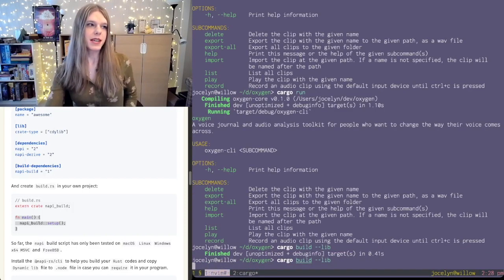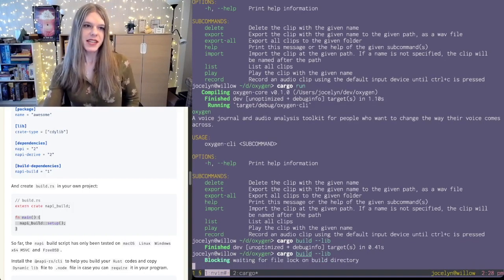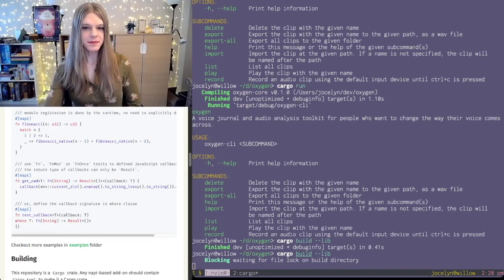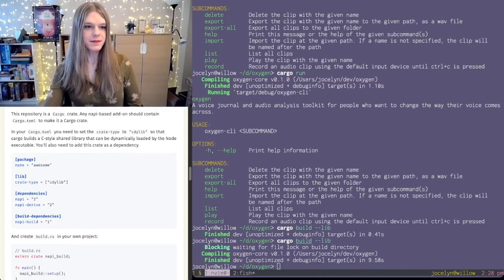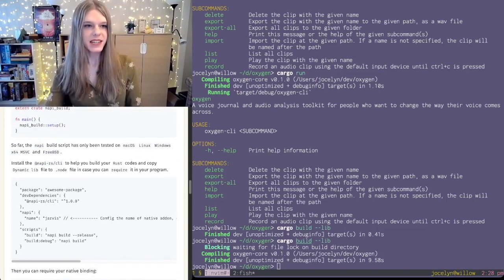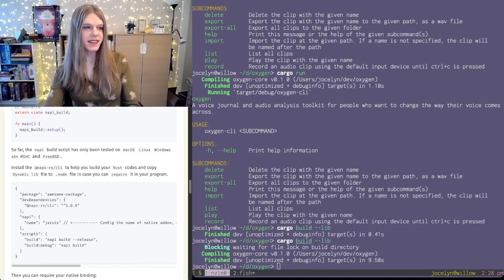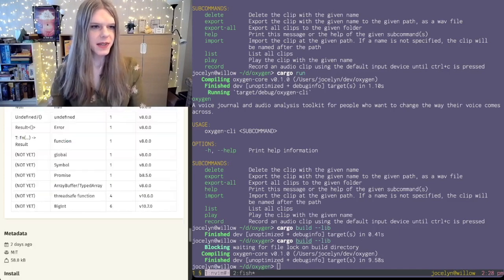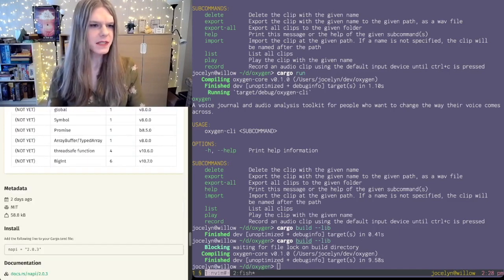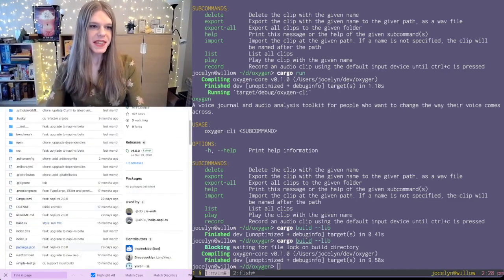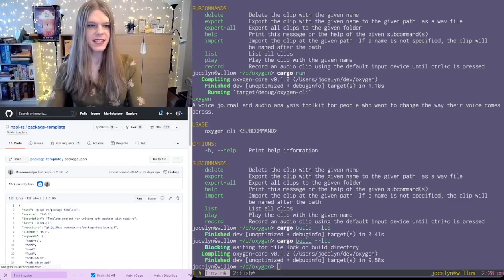And this will just do whatever NAPI needs to do to create the glue that exports these kinds of functions. Okay, and then it says we need a package.json in order to actually build it. So I'm going to try to find an example. Package template is what I want, probably. So yeah, they have a package.json. We're just going to use this as our template.